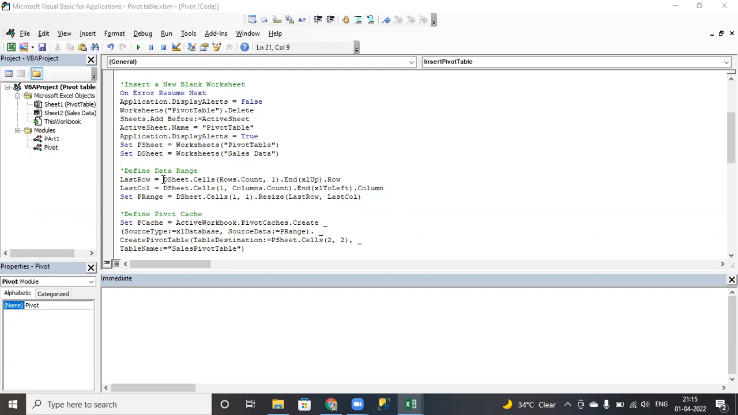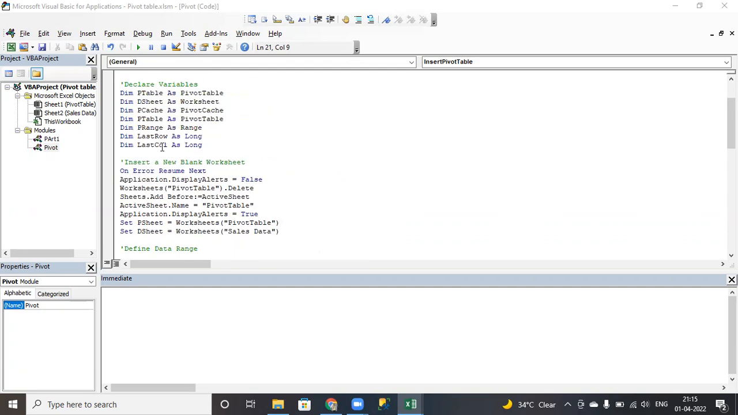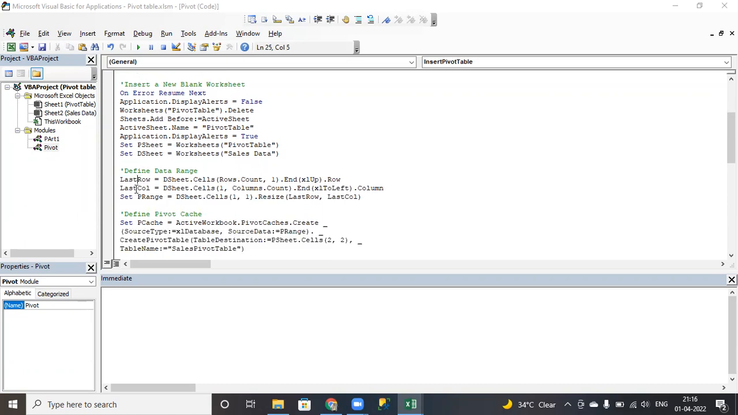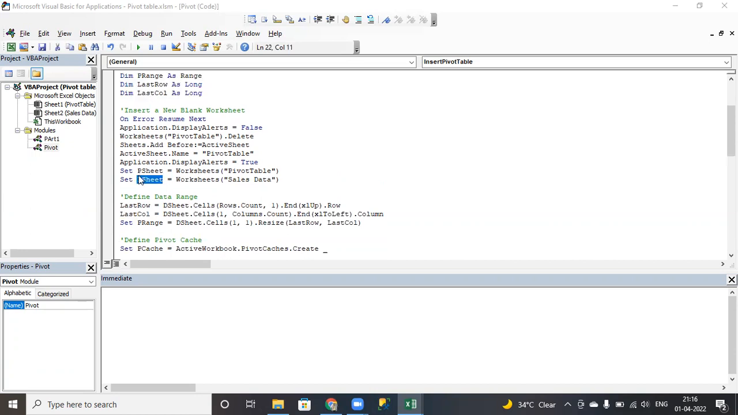That's why we are assigning the value for the object. Yeah, we are setting the object. This is not assigning. When we assign a value, like the last row and last column, we get a value. Here you are not getting any value; you are setting the object. That means you are providing that the pivot table is equal to P sheet, and sales data is equal to D sheet. You are just giving a name as a data sheet and a pivot sheet.